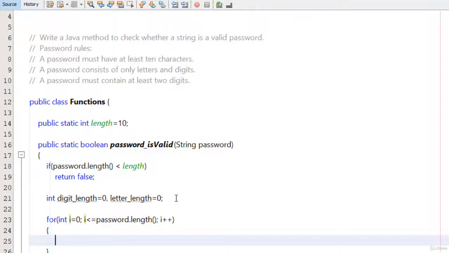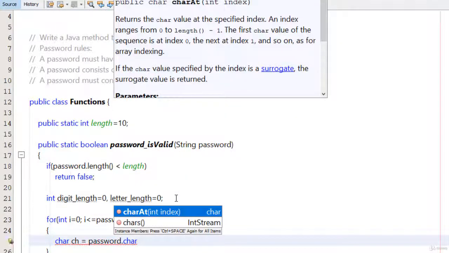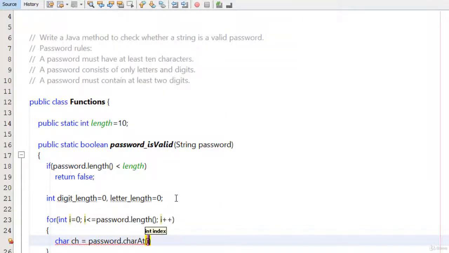So I create a character here. I type here ch = password, and I'm going to call the function charAt, and I type here i, meaning the password's character at the ith index is copied to this ch variable. At first i is 0, so the first character is copied to ch, and we then check whether ch is valid or not.